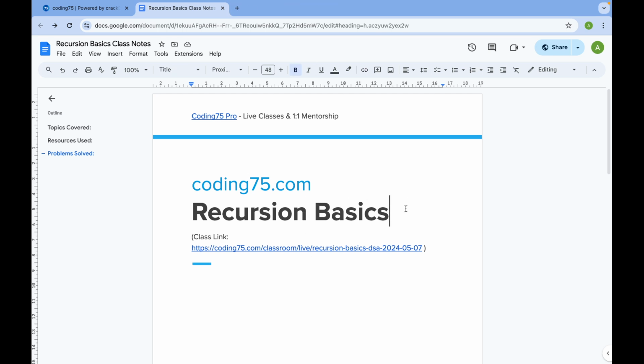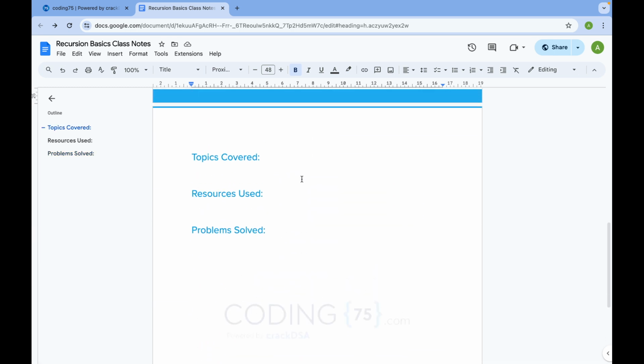For every class of Pro, once the class is done, our class notes will also be provided to you all, which will contain three basic things: the topics covered in that particular class, the resources used in that class, and the problems solved in that class, right? Because today it's a very basic class, there will not be much problem solving. We will discuss the very basics, an in-depth understanding of recursion, right?